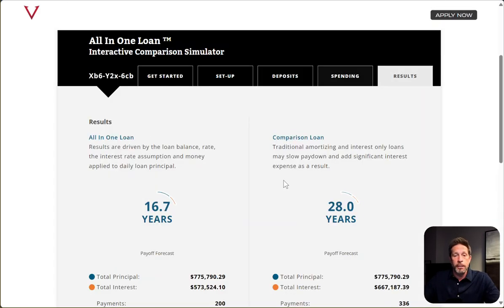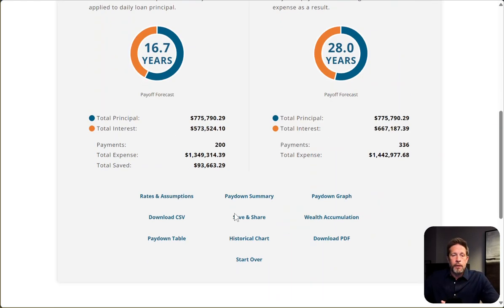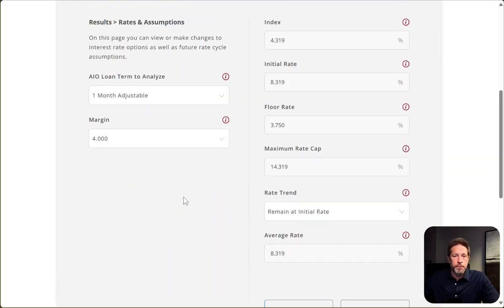We are almost done. All right. In this example, doing an all-in-one to replace your existing mortgage, the all-in-one would be paid off in 200 payments. So this shows the payoff, 200 payments, 16.7 years. You would save close to $100,000 with the all-in-one. All right. Now, what I want us to do is click this rates and assumptions because this is really important.